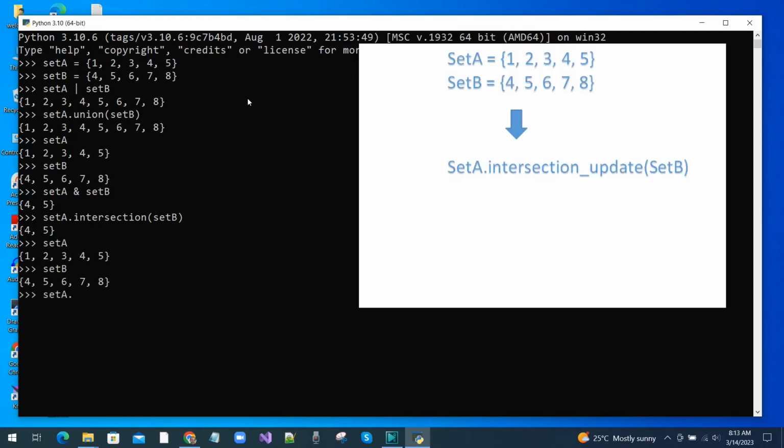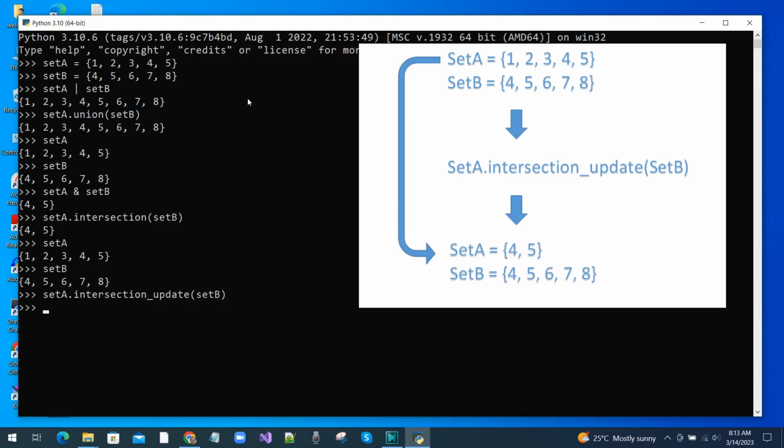Now let's use the command set A dot intersection underscore update of set B. This command will get the common items 4 and 5, and reassign the value into set A. When I print set A and set B, you can see set A is updated as 4, 5 and set B remains the same.